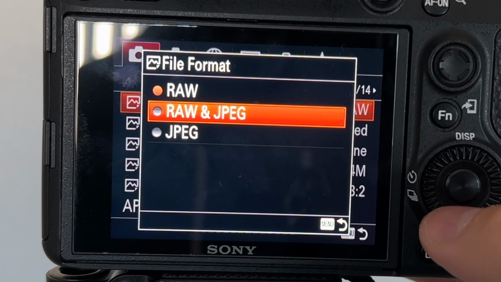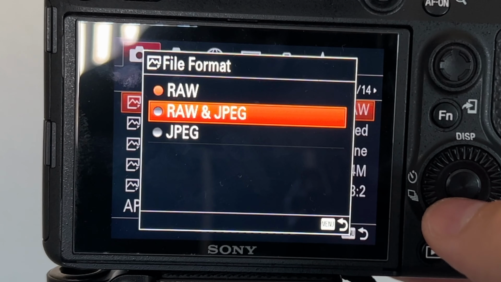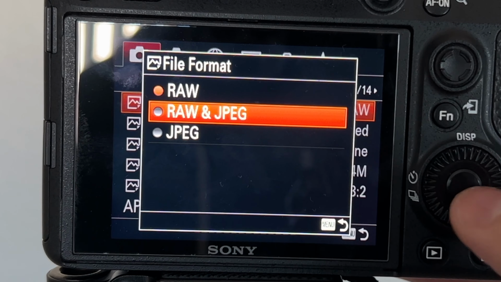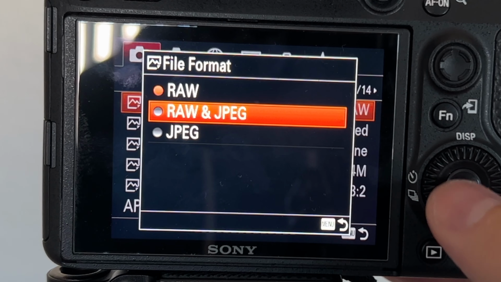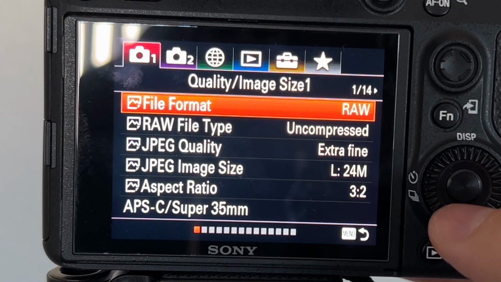Or you could shoot as both. Maybe you want to shoot a RAW and a JPEG so you could instantly upload your JPEG to Instagram, but also work on the RAW file maybe for your website. Then you would select RAW and JPEG. I always shoot in RAW.